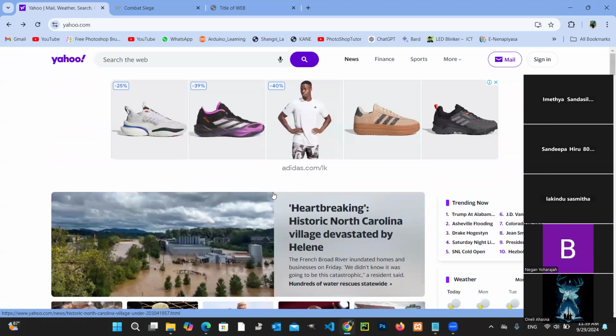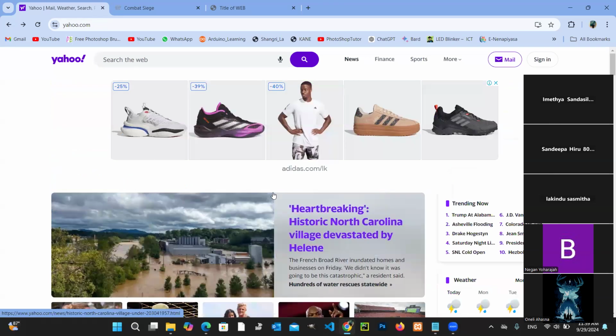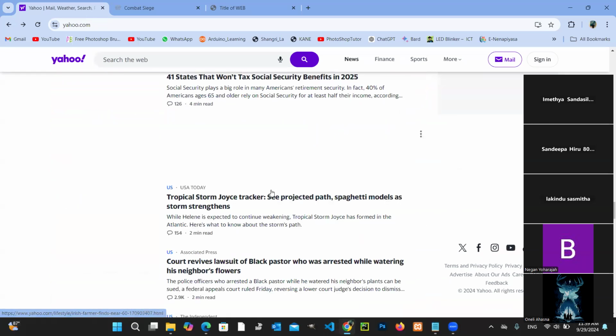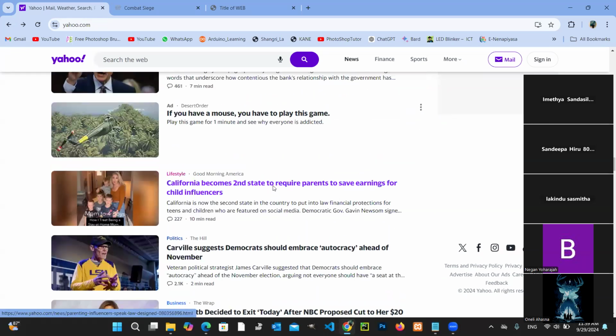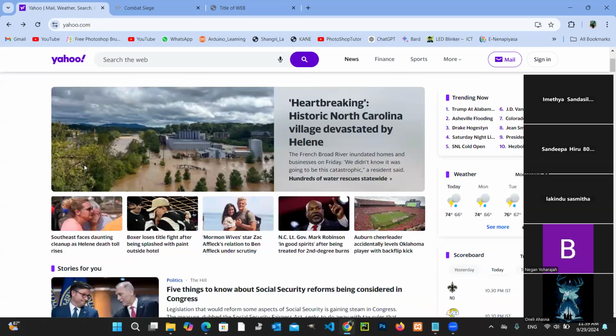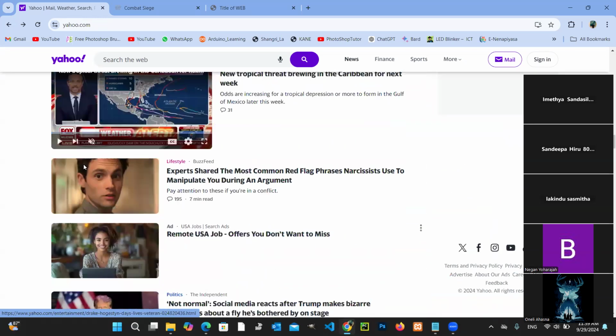Sometimes it can be in the same page. Let's say when it is a huge web page, there are a lot of contents, right? But at the top of the web page, there can be hyperlinks. When you click that hyperlink, it will carry you to the bottom of the web page.